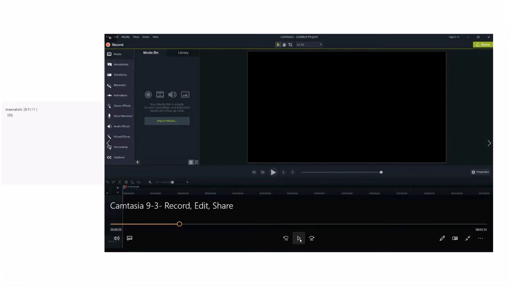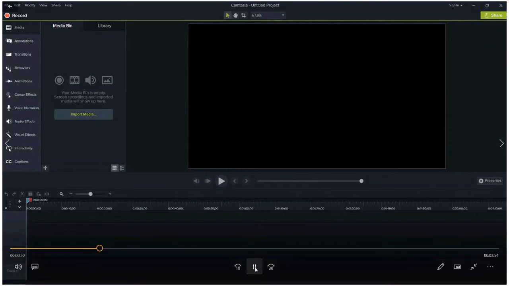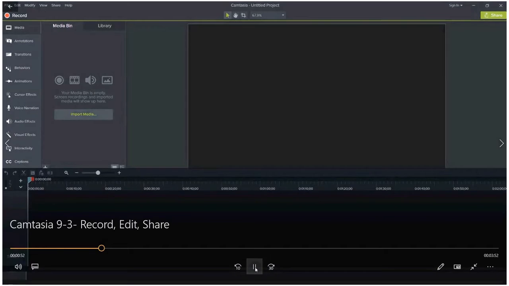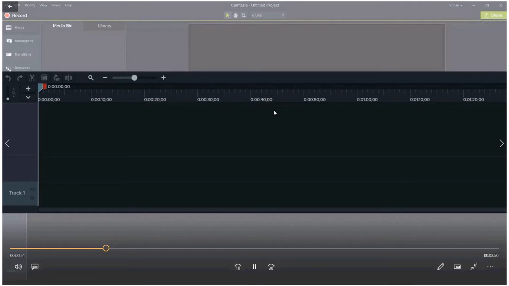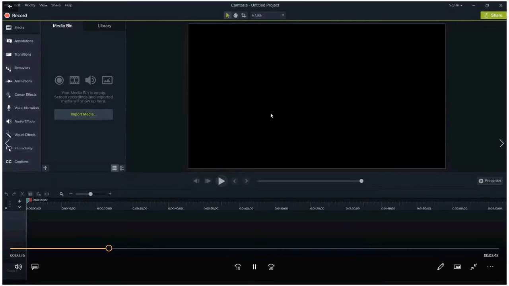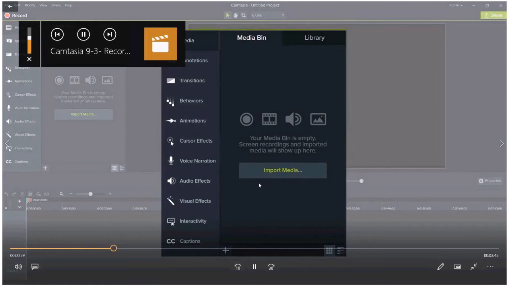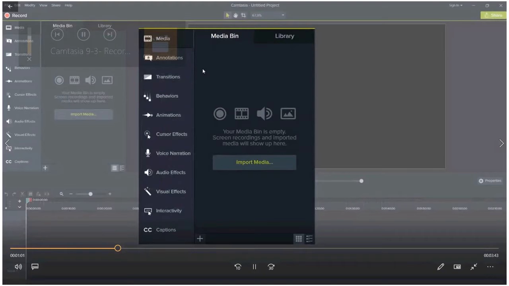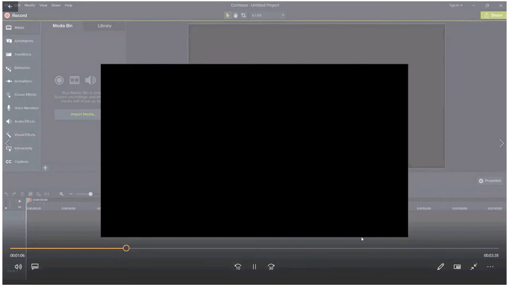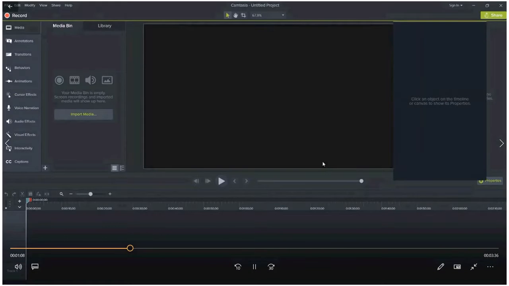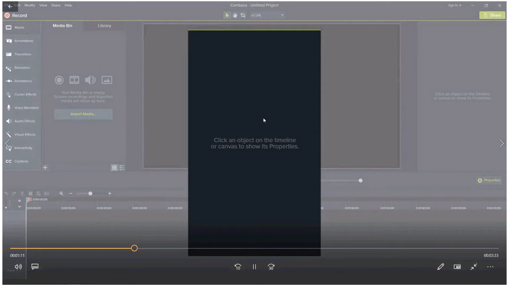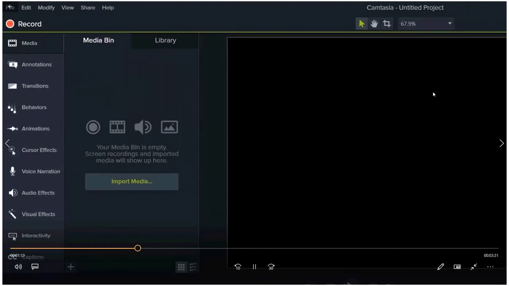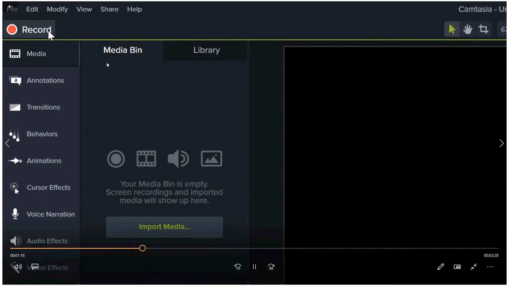This is a basic screen of Camtasia, the user interface. We have the timeline, a tools panel, and the screen. There is a property panel and the media bin. If you want to record, there is a record button on the top.